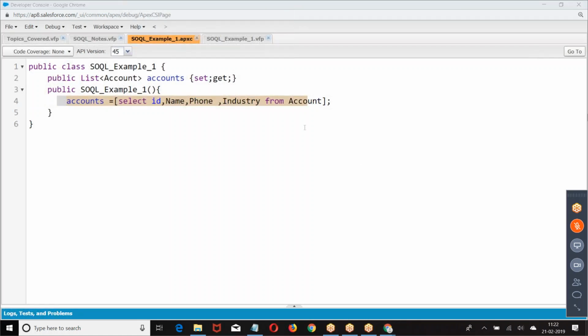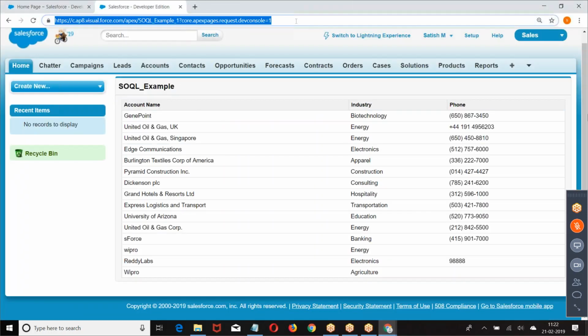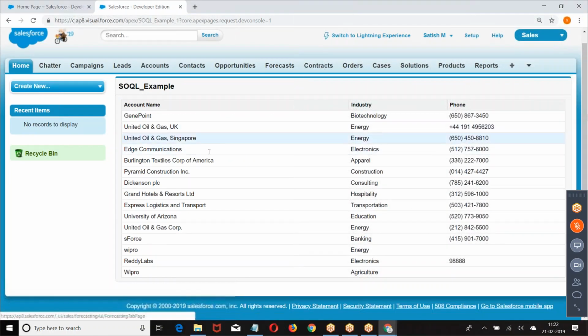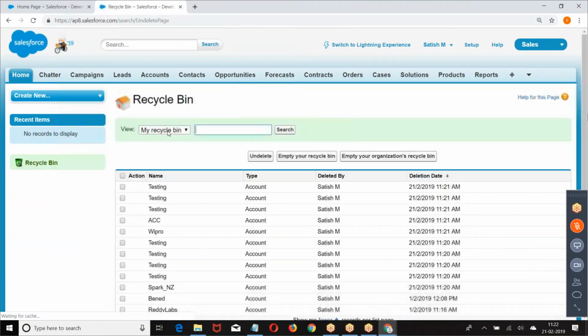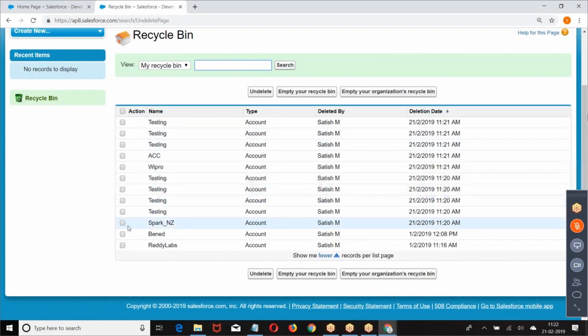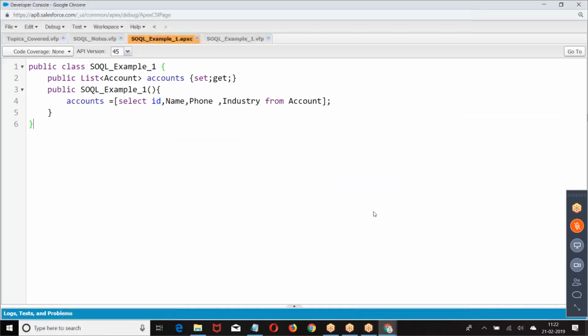Now, when you write the query, how many records are fetched here? Look at the point. There are a couple of records which are deleted. Are we getting these deleted records here? I have a group of testing records. When you write a SQL query, only the data which is in the database is fetched.